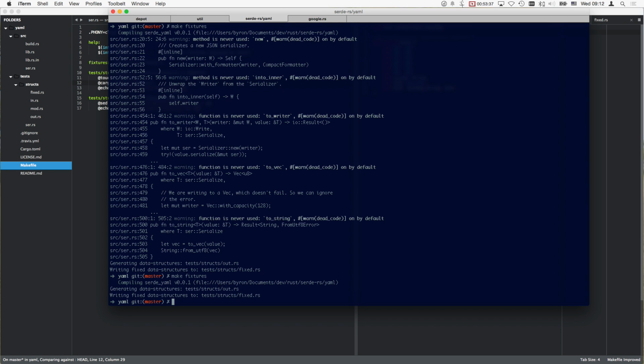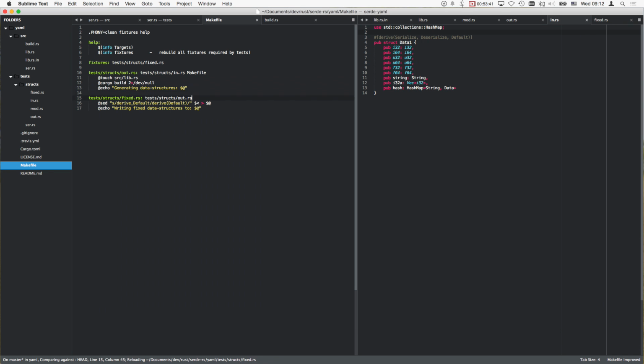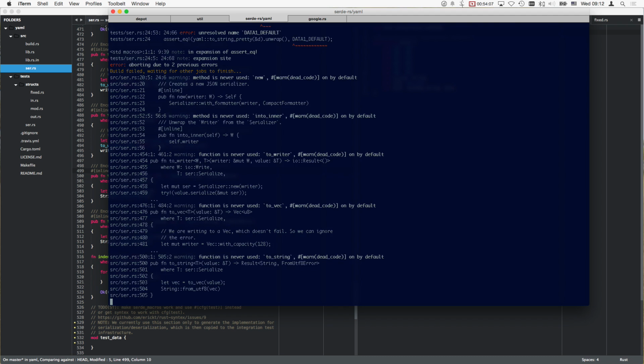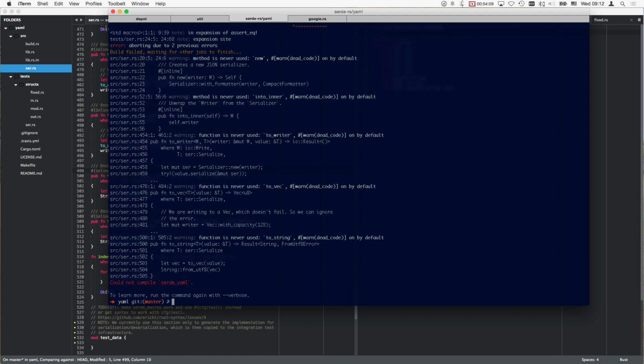Generating data structures. Writing fixed data structures too. I think all the column stuff isn't really required here. Like this. Oops. So that could be it. That's our little makefile here. Doesn't do much, but it does the right thing to get us going here. And now if we run cargo tests, this should eventually work.